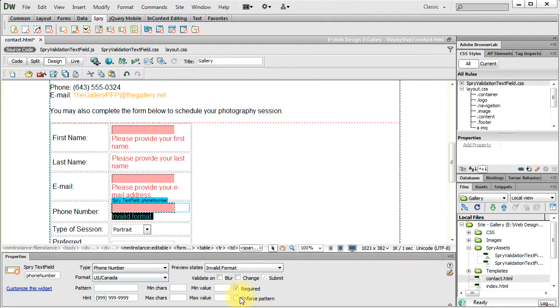We want to enforce the pattern, so you're going to click this little box for enforce pattern. That will make sure the person has to enter it in the right way. You can leave the preview as invalid format. And now hit save. Just a note, because we put in phone number as the type, it'll put parentheses and the hyphen automatically when the person types in the phone number. So save.